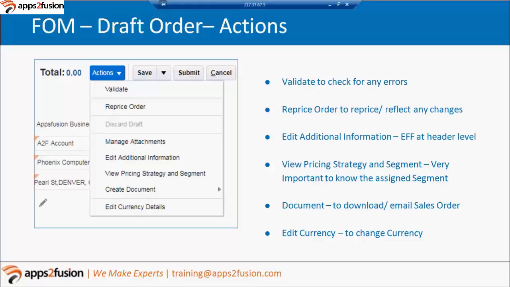Something like, if you have order type, right? It's given out of the box. Earlier it was not there in previous releases. So if you wanted something like an order type, then you can define an EFF for order type, add it as a header EFF, and then add your own values from your value set. Those values will come in there. You can see the similar thing at the line level, and anywhere you see something like Edit Additional Information, it can indicate that it is an EFF, but mainly an EFF.